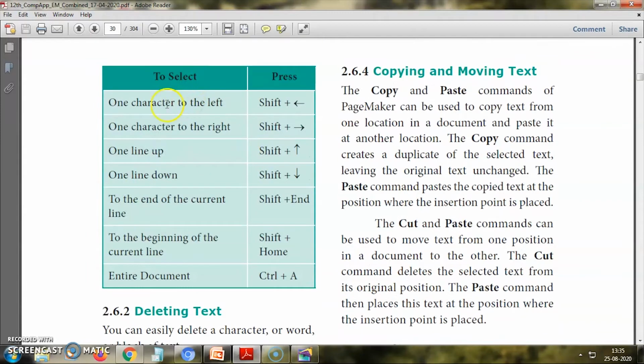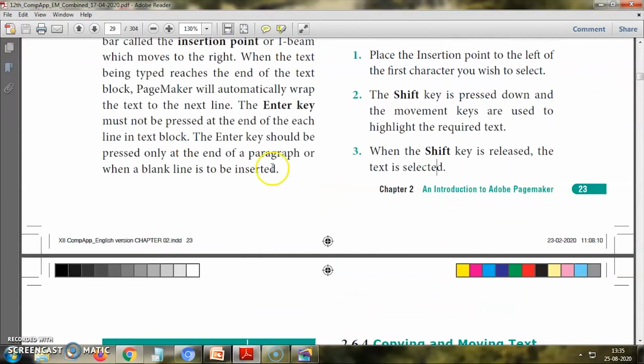So one character to the left is Shift plus left, to the right is right, line up is up arrow, line down is down arrow, end of the current line is Shift plus End, beginning of the current line is Shift plus Home, entire document is Control A. So these shortcut keys are known very well to you as you have learned Microsoft Word in the 11th standard. So the Shift keys you will know. The same thing, but it has been given as point by point lines.